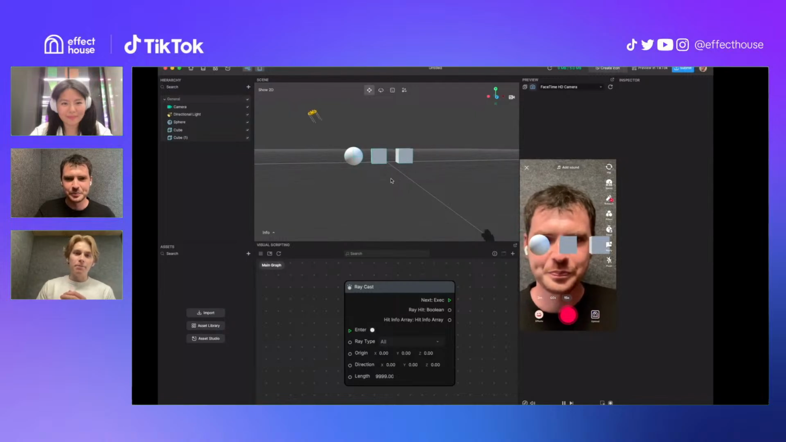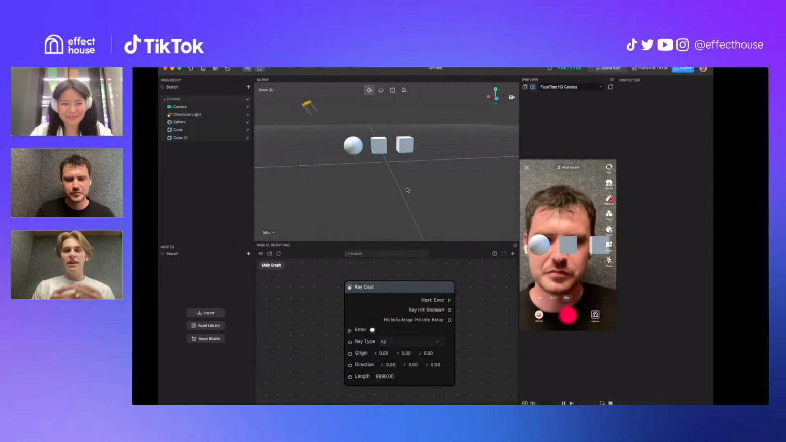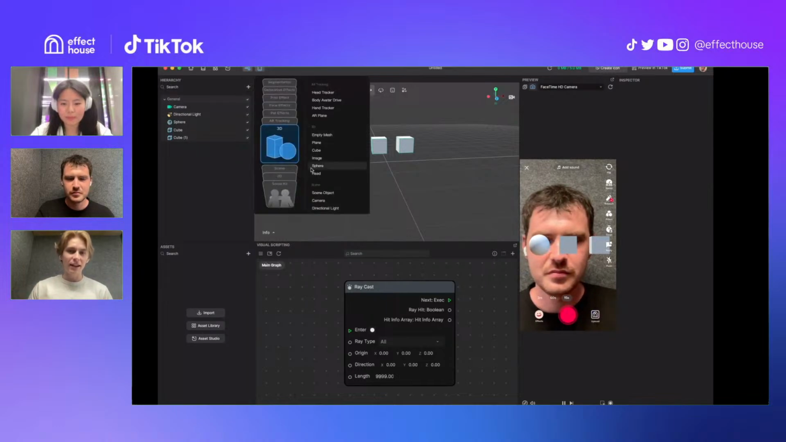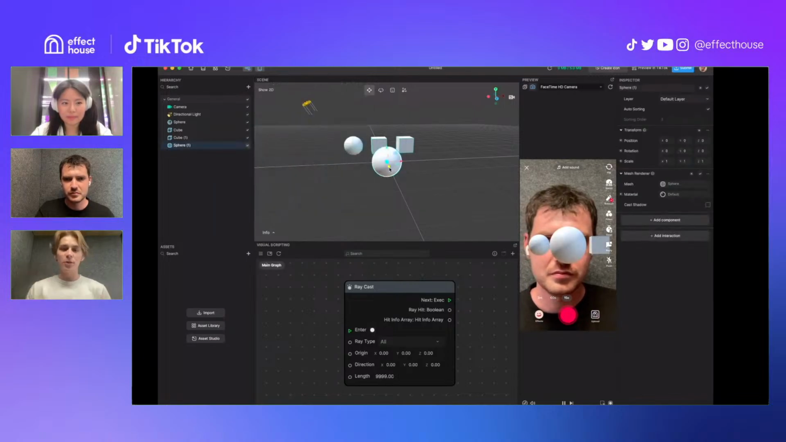Okay. So now we need one more object, which I call the indicator. This is going to be the object that actually moves around when you click. So go ahead and make maybe a sphere, and then rename that to indicator, just so we remind ourselves.